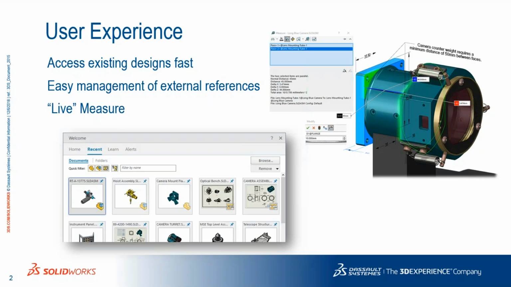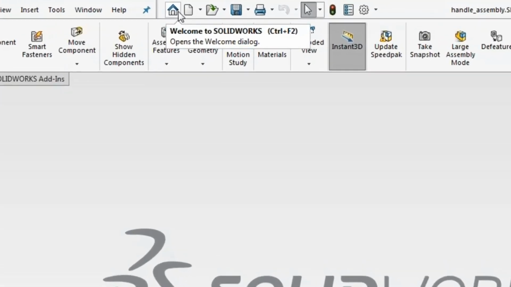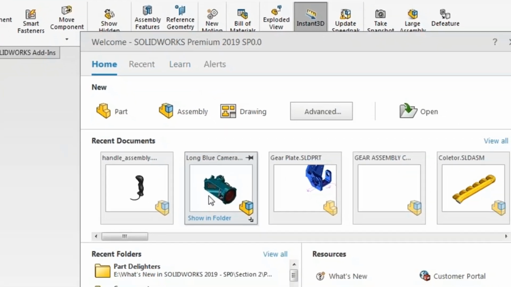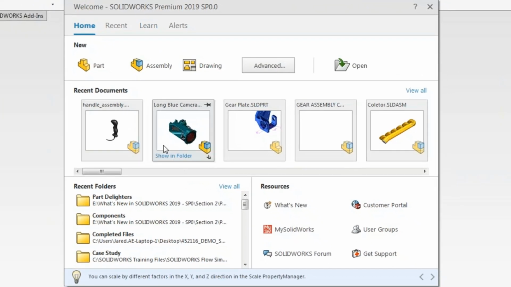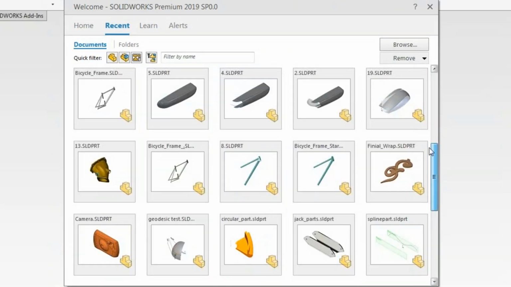I'll go ahead over here and tab to SOLIDWORKS, and I'll start by talking about the welcome screen. You may remember that was introduced last year. You can open it by either the R key, or you can click the little home icon up here at the top, and you'll remember that you can reference your recent documents up here. But new in 2019, you can actually control how many of those are displayed. You can have up to 100 of your recent documents here.